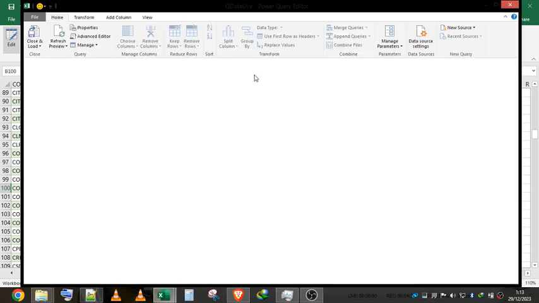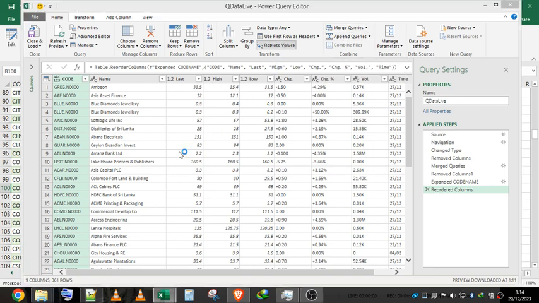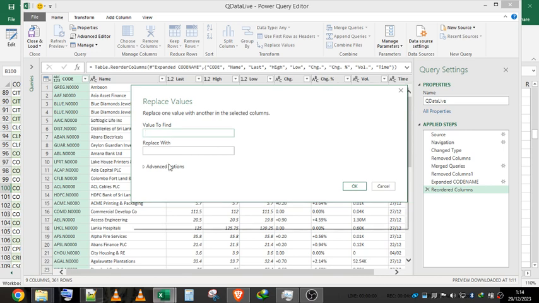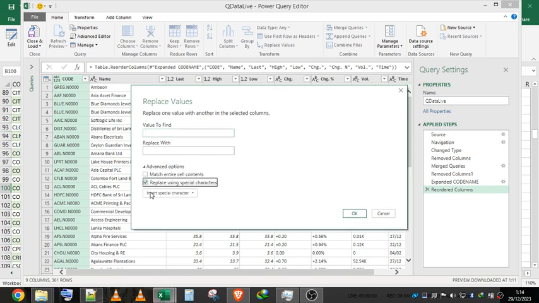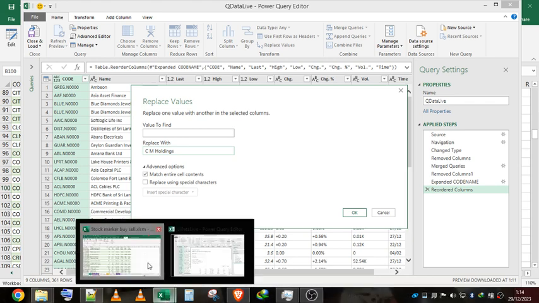Edit. There are several ways to do it, so for me, I'm going to do it this way. From here, before that I have to find the Colonial Motor. Yes, replace it. Replace the Colonial Motor with CM Holding.